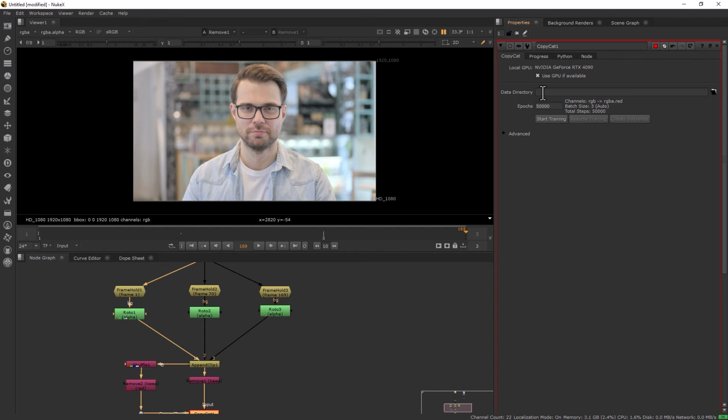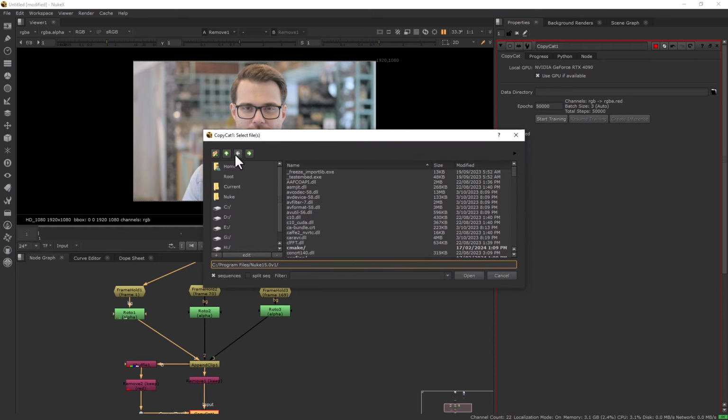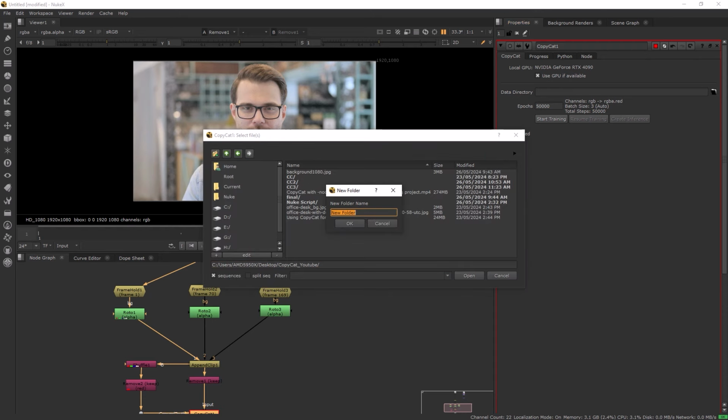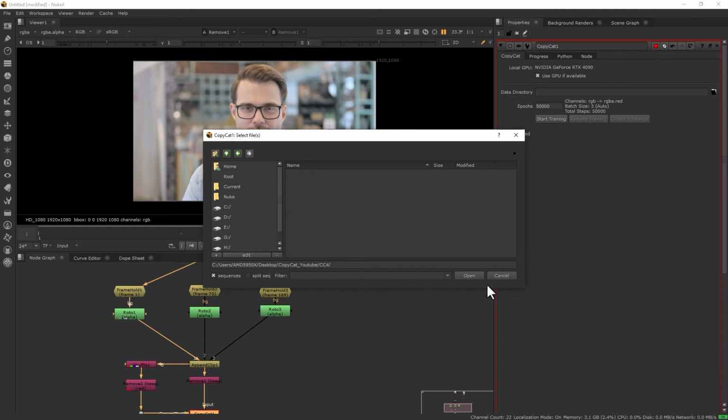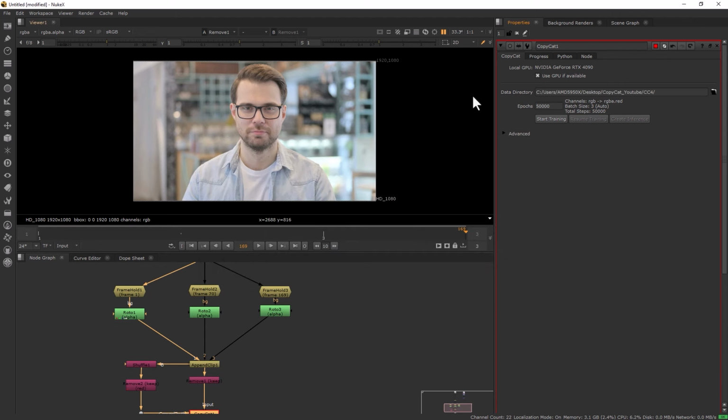Before I do that, I need to specify the path. Almost forgot. So I'm going to go in here, I'm going to create a new folder, cc4, and open. So I have a clear path ready to go and start training.